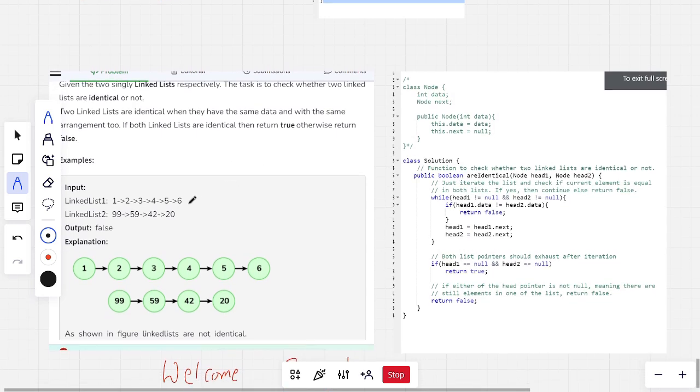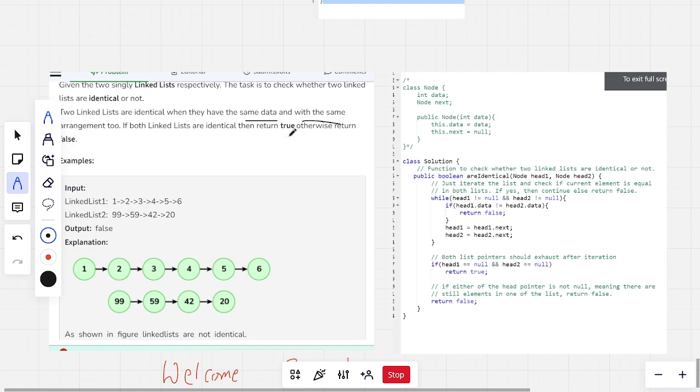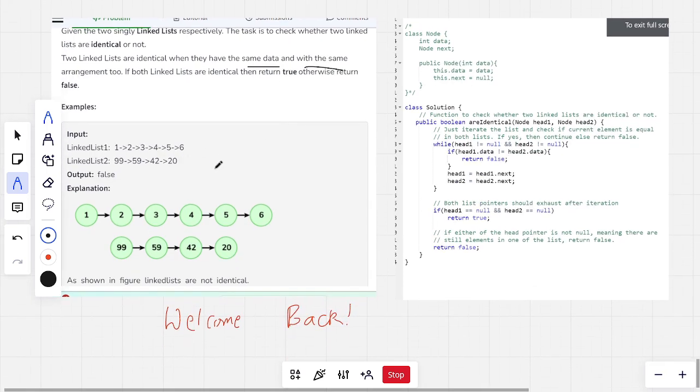Linked list, and this problem is basically saying we have been given a task to check whether two linked lists are identical or not. Two linked lists are identical when they have the same data and the same arrangements too. If both are identical, they will return true. In our case, 1, 2, 3, 4, 5, 6 and 99, 54 are not identical, since the data is different and the arrangements are also different. So the output is false.